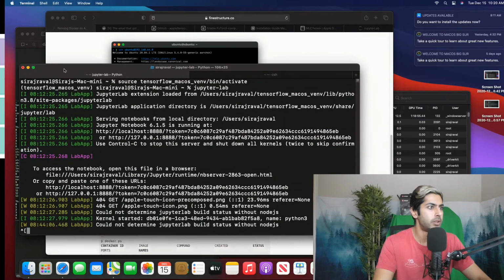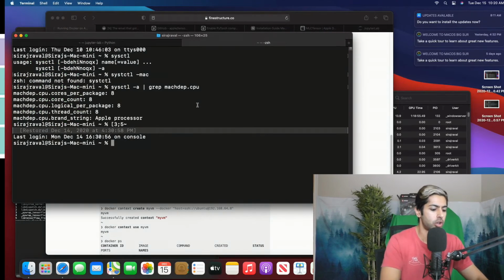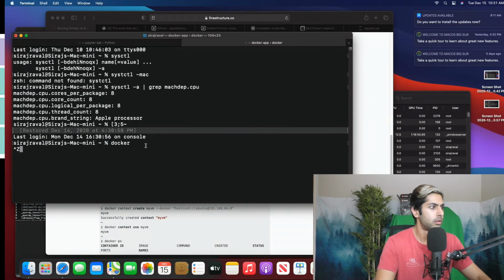see if I even have Docker installed actually. I'm not even sure. I did install Docker. Yeah. I did install Docker. Okay, that's good.